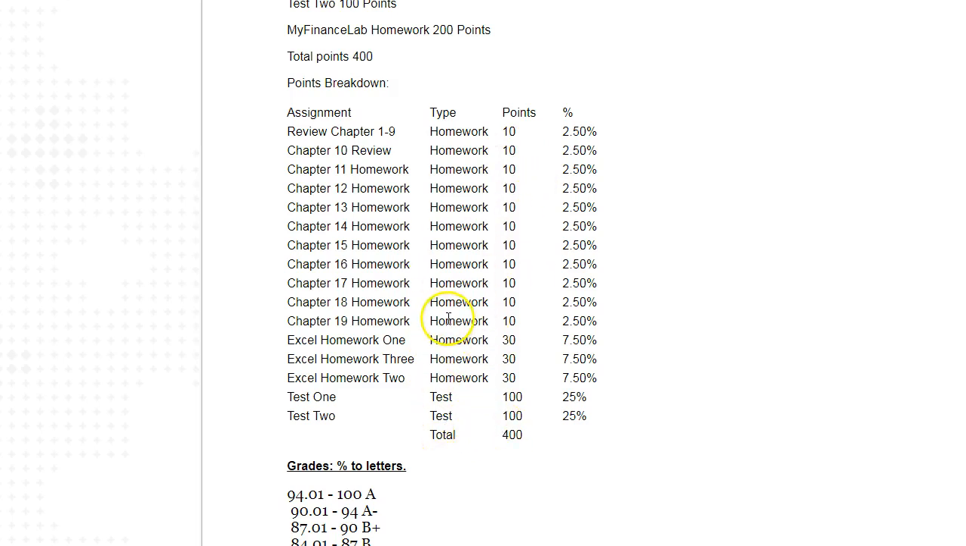I just want to break this out because sometimes people will miss an Excel homework and not realize that it's 3 times the impact of a regular homework as far as percentage of grade. So just keep that in mind.